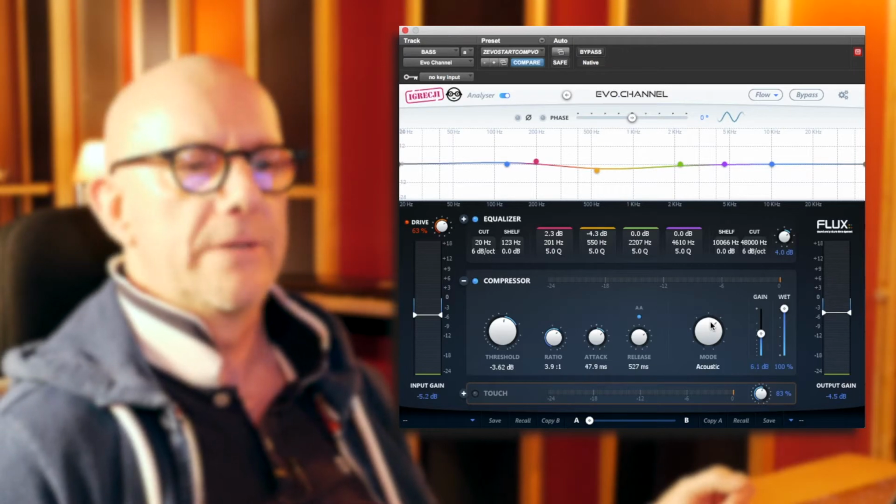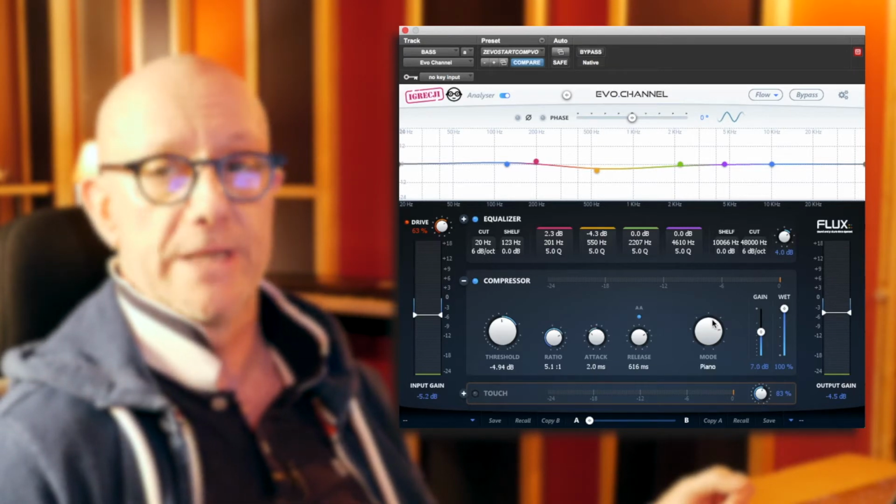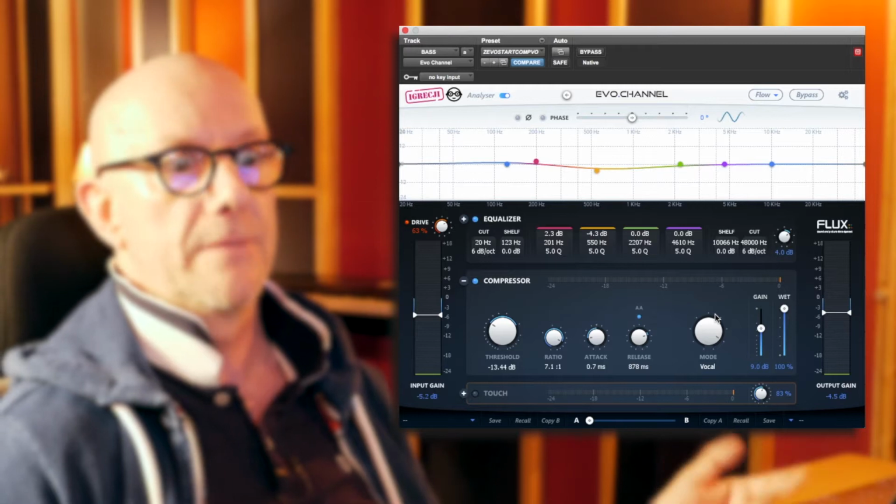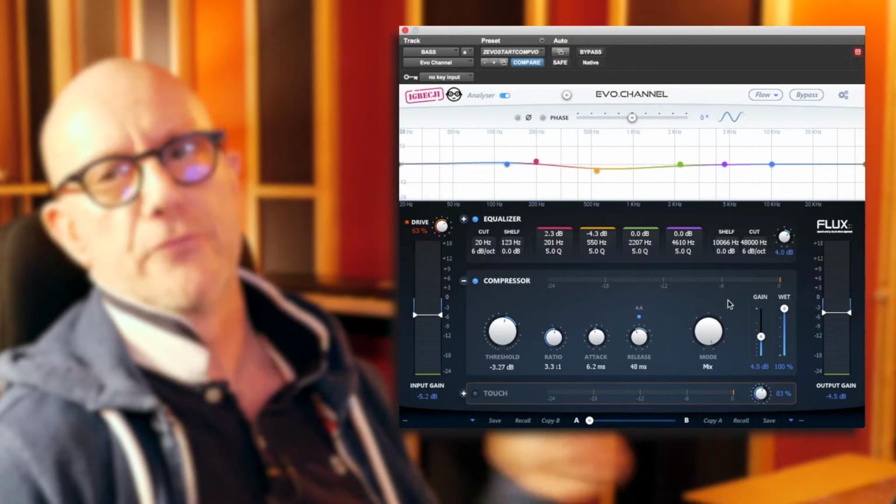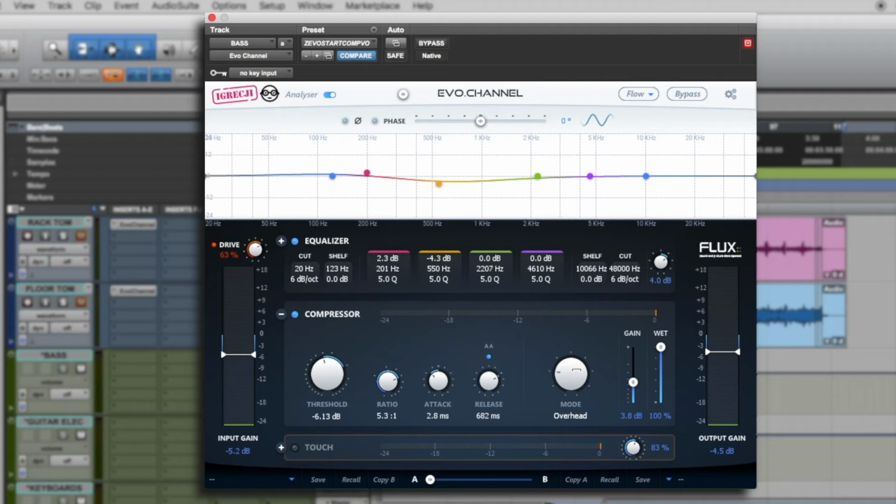The fifth is for the bass, the sixth for the acoustic guitar, the seventh for the piano, the eighth for the vocals, very important of course, and the ninth for the entire mix. Each time we click the mode button, you will see a change in the EVO compressor's settings.